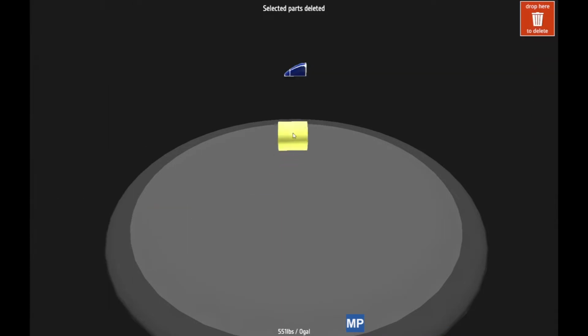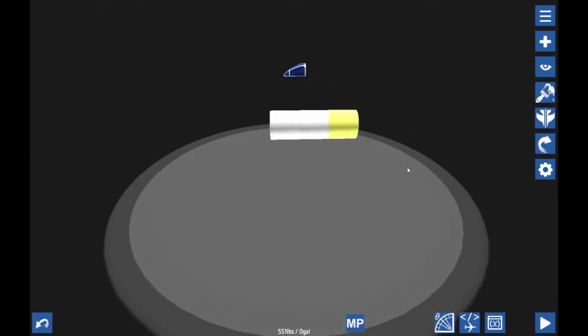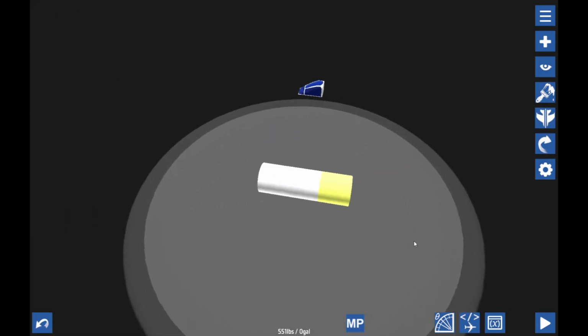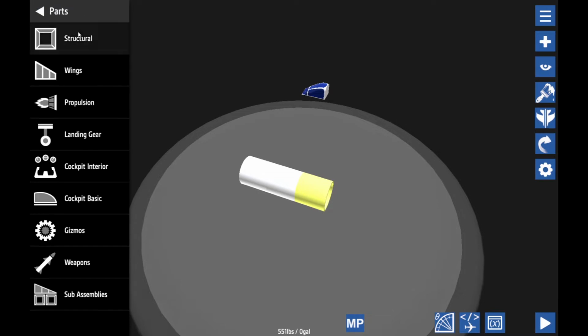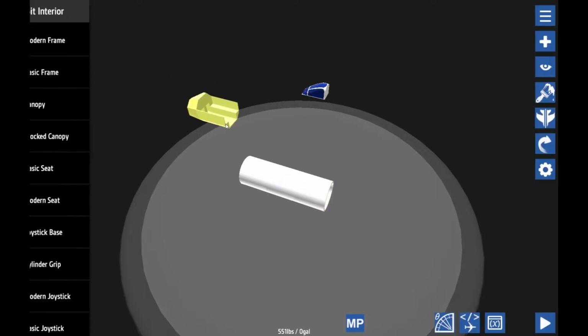Okay, to make a cockpit in the new update, you'll need hollow fuselages, because the regular one, the one which is filled from the inside, won't help you put the basic or the modern frame properly. So just stack 5 or 6 of them together and keep the size 1 or even less. The lesser the better, because you'll be able to fine tune it more.